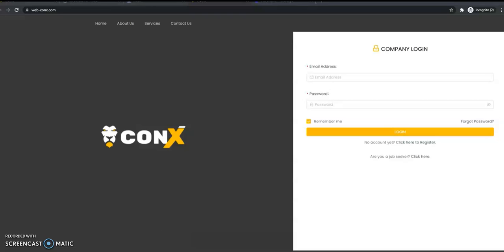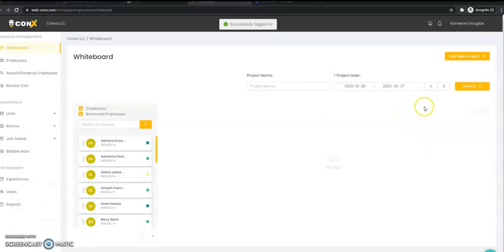So now we're going to go to the whiteboard overview. And today we're going to learn how to navigate using Whiteboard. So we're going to log in to the company login site. So again, using that email and password, press login. And then it's going to direct us to Whiteboard.